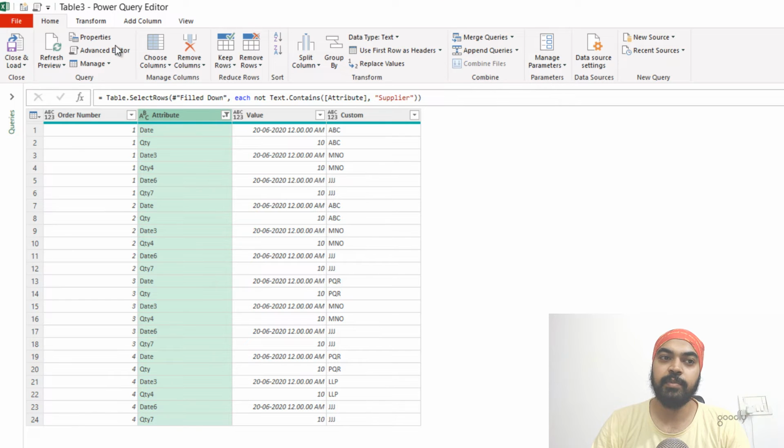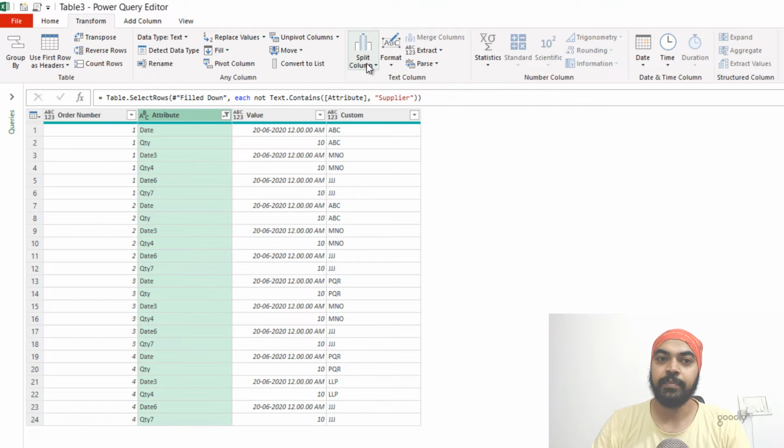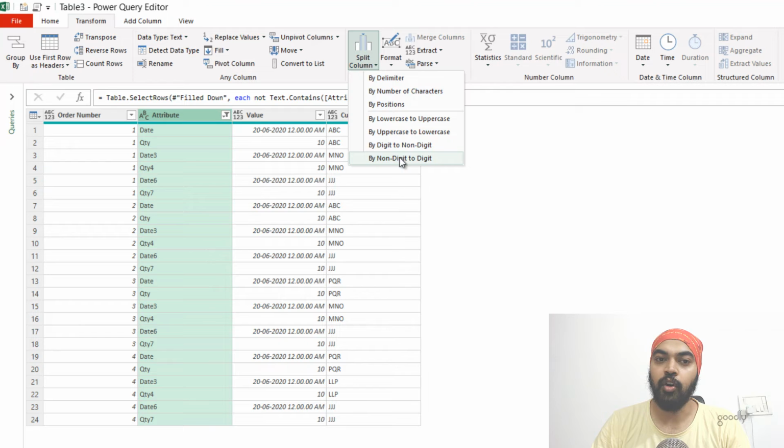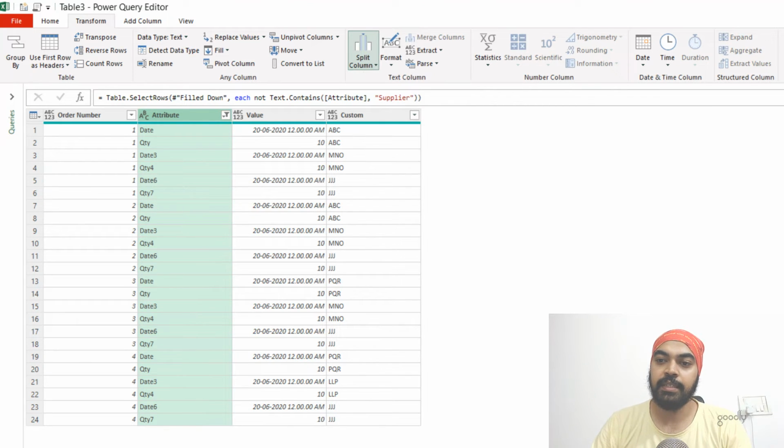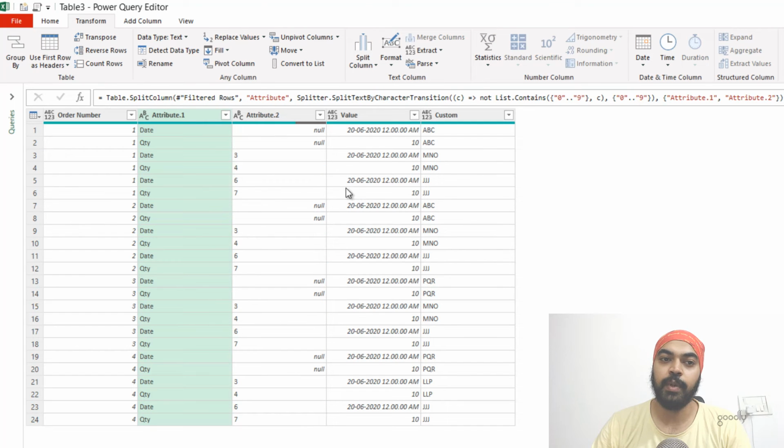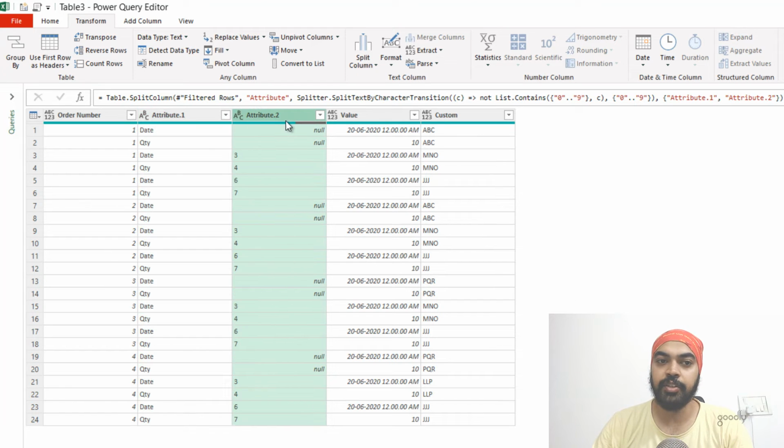So I'm just going to click on the attribute column, transform tab, split the column by a non-digit to a digit. That's what I will say. Go find the non-digits, and wherever you have a digit, you split it there and you make it a different column. And this actually creates another column, which is where I get to have all the numbers, and the text is neatly collected here. Now certainly this column is not needed.